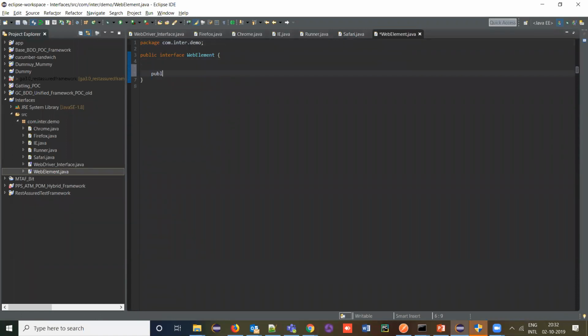What are the methods available in the WebElement? What are the web elements? In a web page, what are the web elements? The buttons, text boxes. These are the web elements. What are the actions you perform on the buttons? Simple, click, send keys. Those are the methods which we have in the WebElement.